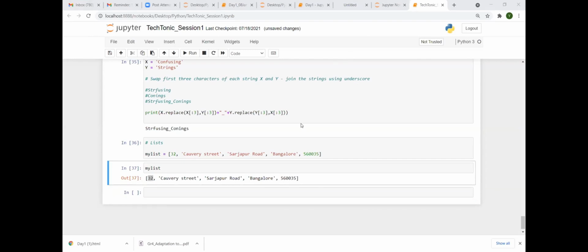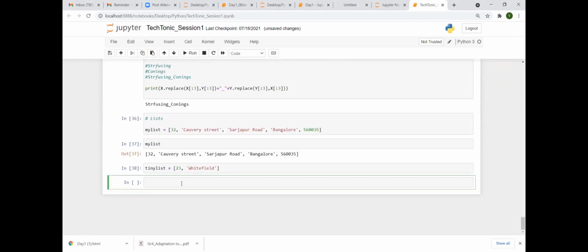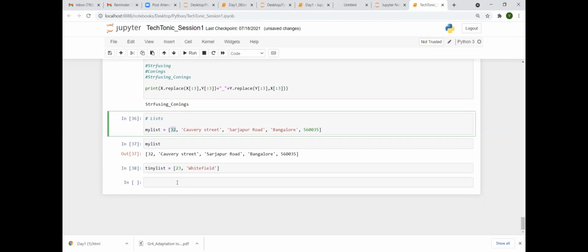Sounds good. Now let's say I have another list, a small or tiny list. For example, I have 23, comma, Whitefield. So I created a tiny list. Now if I have to print the first element, which is nothing but the door number, the address.